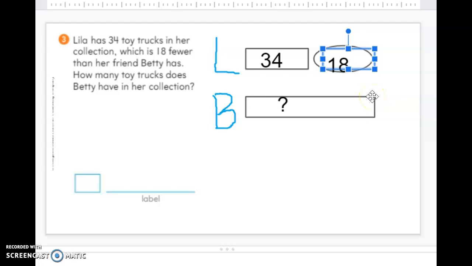So how do you think we can solve this one? Lila has 34 toy trucks in her collection, which is 18 fewer than her friend Betty. So if we look at this, we know that this plus this equals how many Betty has. So how do we solve that? You're right. We are going to do 34 plus 18 to figure out how many toy trucks Betty has.